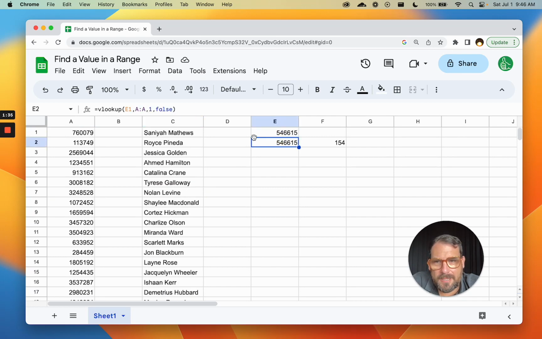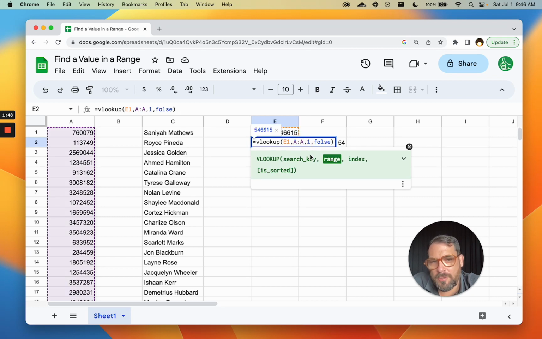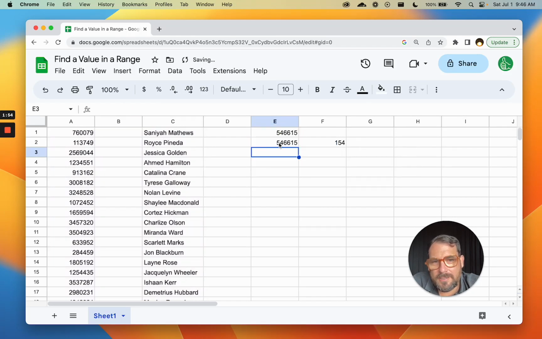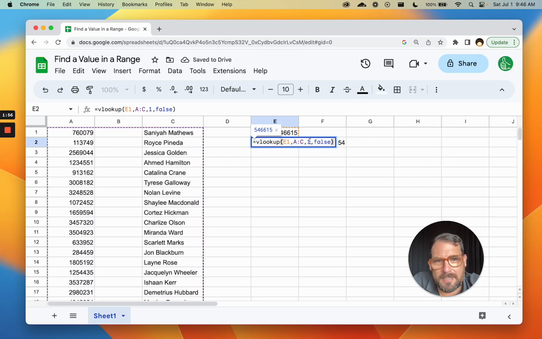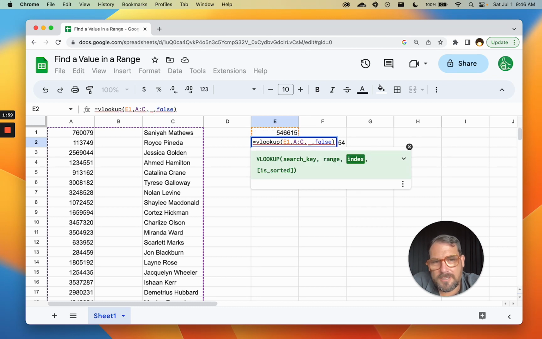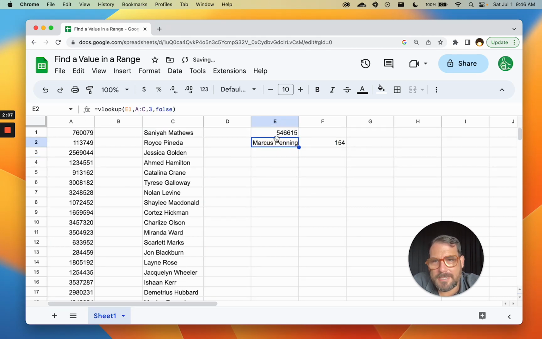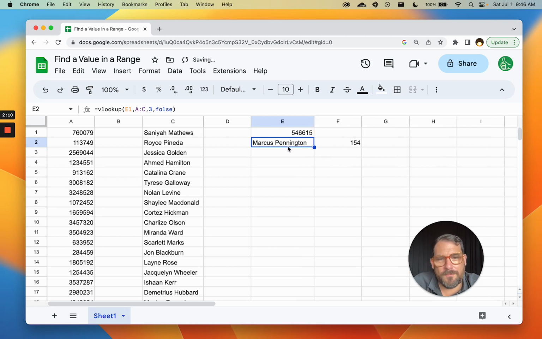So why I chose VLOOKUP here is because often we're looking for a value in a range and we want other information from that. So instead of doing VLOOKUP A colon A, I'm actually going to do A colon C. I'm going to include the names here. And now, if I just hit enter, nothing changes. But if I change this index from 1 to 3, which means the third column counting from left to right, I hit enter, and now I get Marcus Pennington. So that's pretty cool if you're looking for information based on the value in that range.